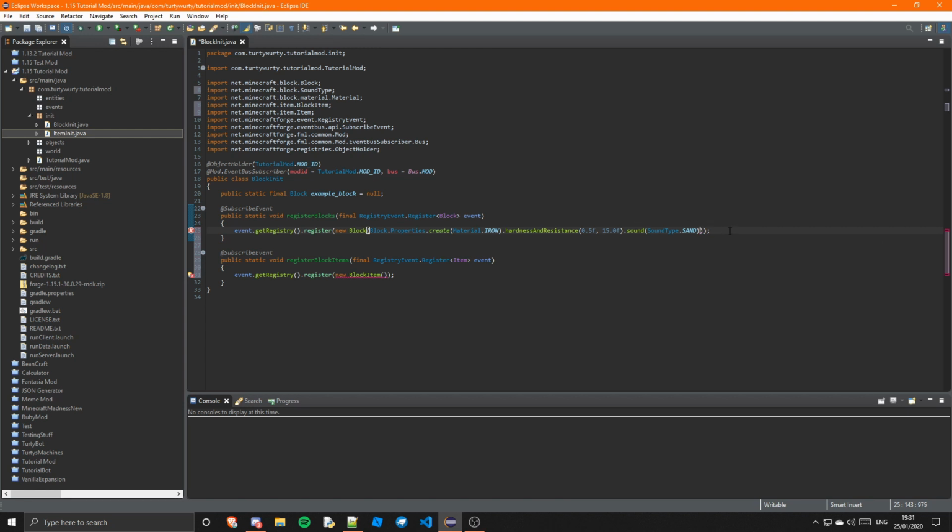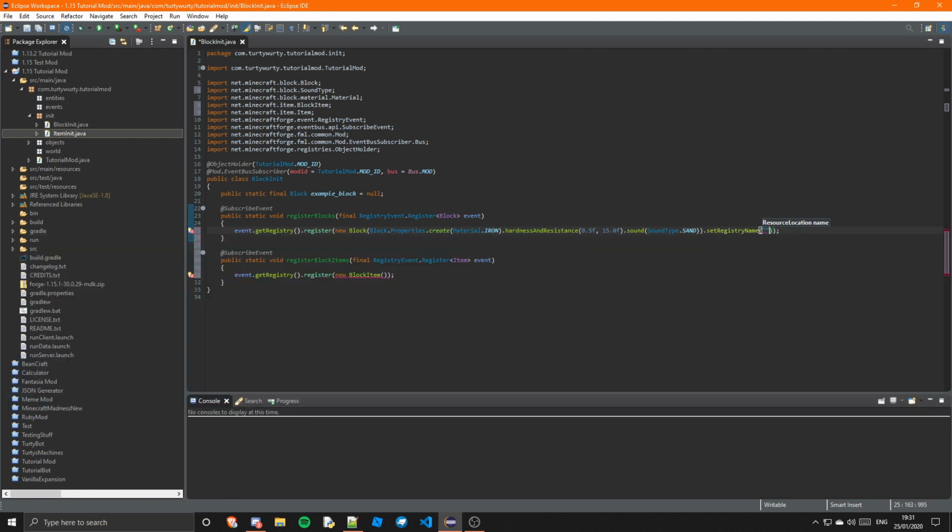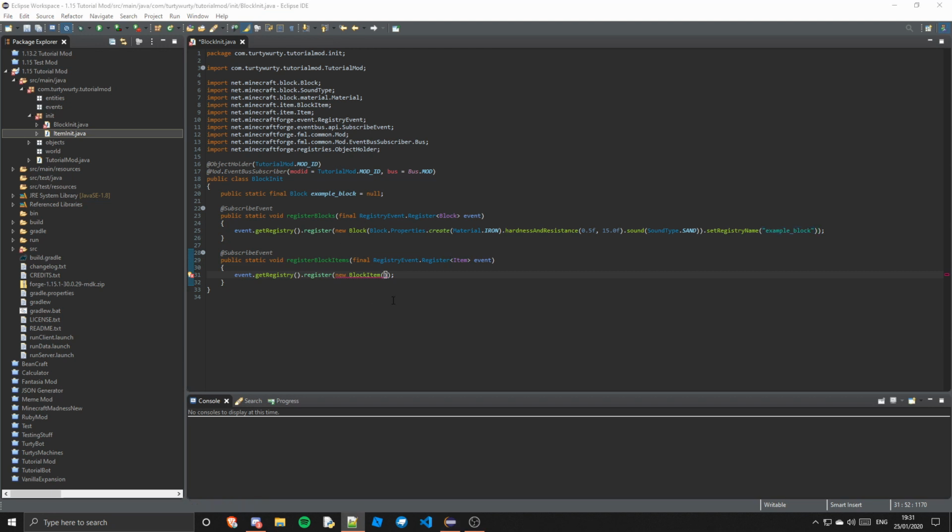So I'm just going to leave that, and if I go one bracket out, we can set the registry name, and our registry name is going to be example_block. There we go, and the underscore is not showing up, but it is there, I think. Yeah, there is an underscore there. Don't know why that's not showing up. Slightly strange. So that's our register blocks, and then we can register the block items.